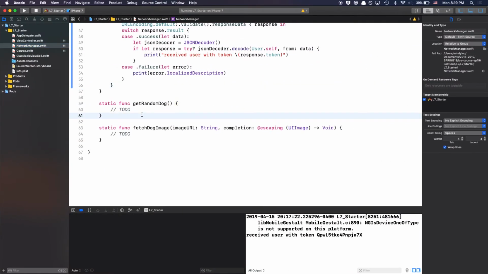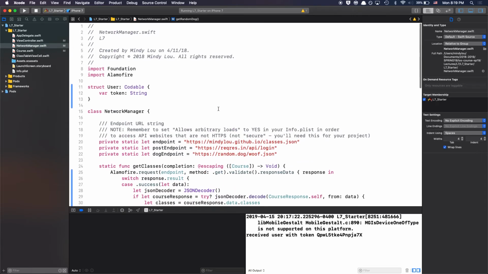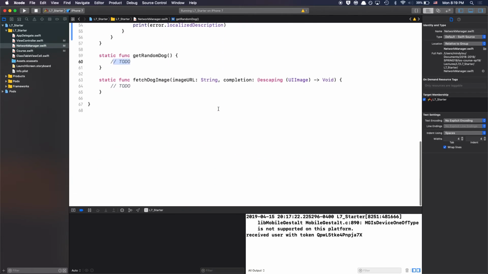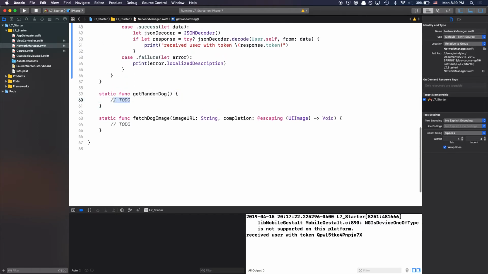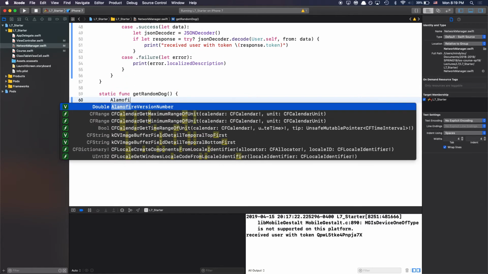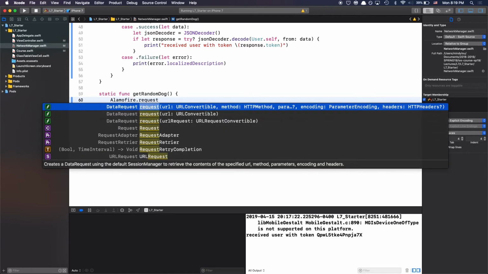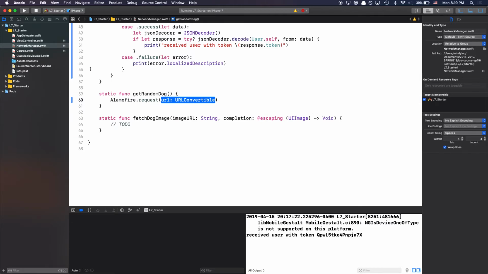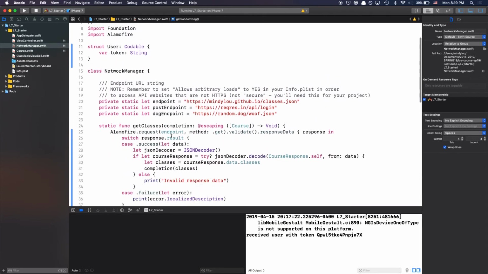Okay, so how do we get this dog from the internet? Let's make the GET request to first get the random dog. Alright, let's get the dog endpoint. First we're going to do Alamofire.request. So we're going to make a request to our dog endpoint.